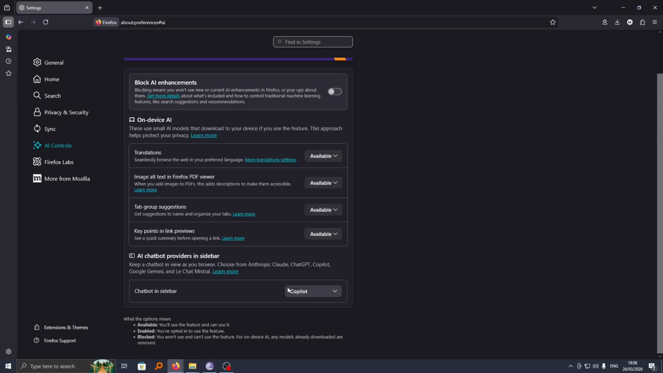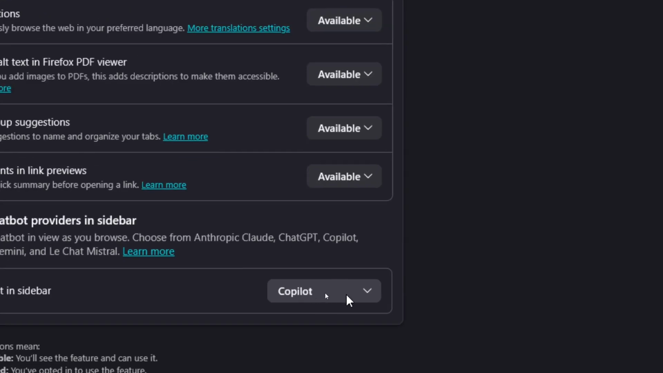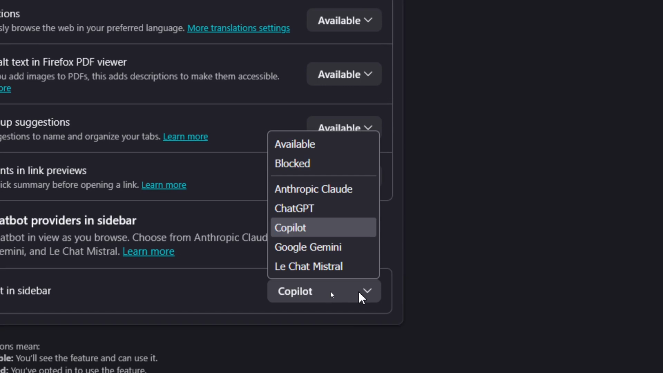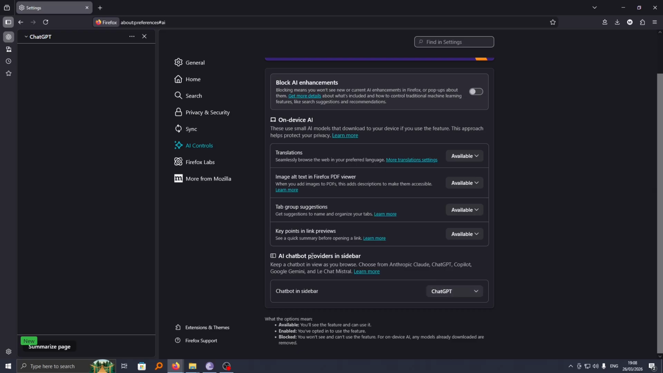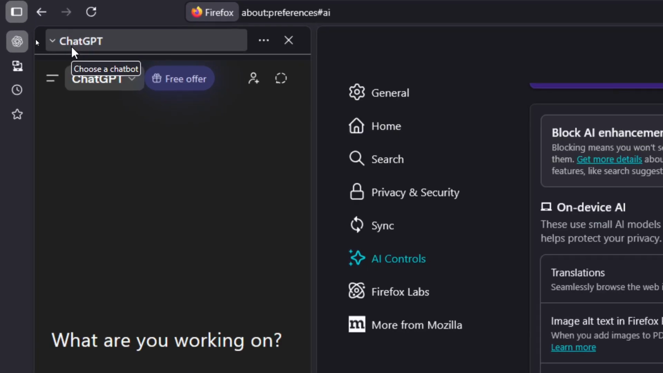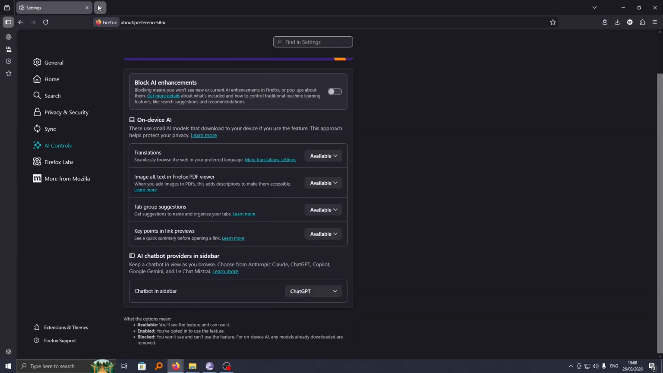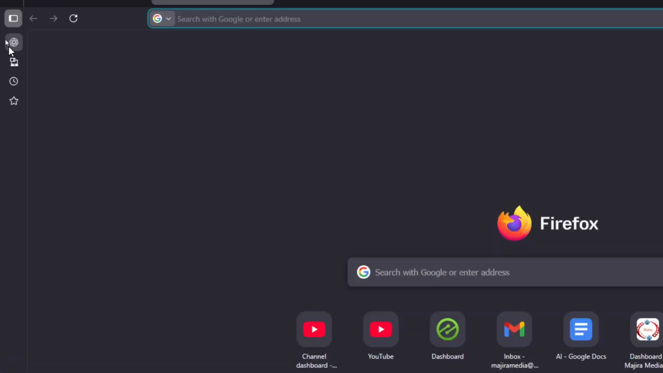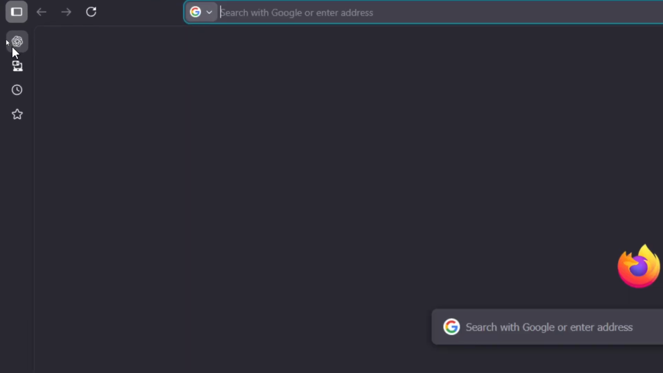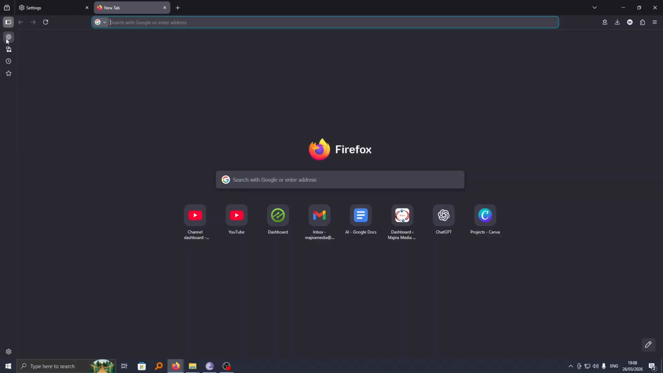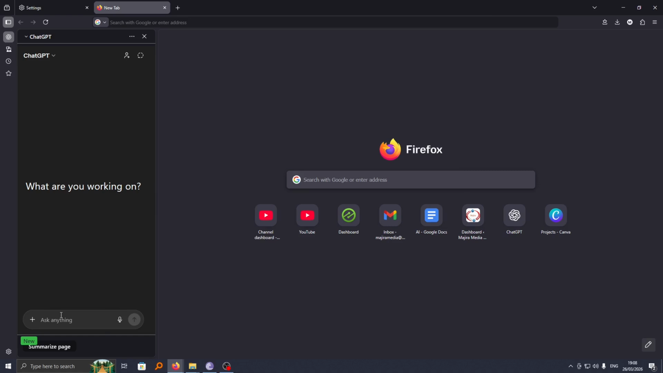So to change this, go ahead and tap on your current chatbot. You can see it is Copilot. If I go ahead and tap on it, now I have an option to switch to any of these. So I'll go ahead and choose ChatGPT, and now it has been selected, and you can see ChatGPT is active here in my sidebar. So if I go ahead and open a new browser, you can now see my sidebar chatbot has been changed to ChatGPT, and if I click on it, I can now ask ChatGPT any question straight from here.